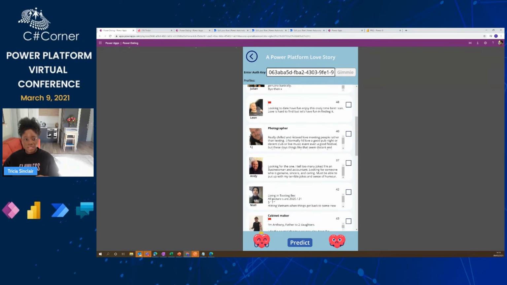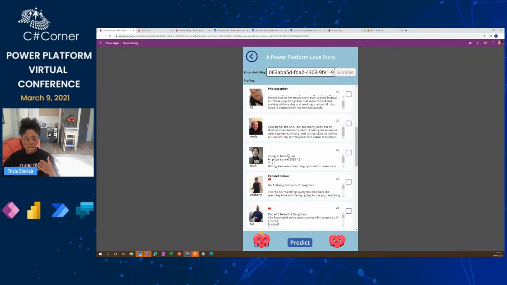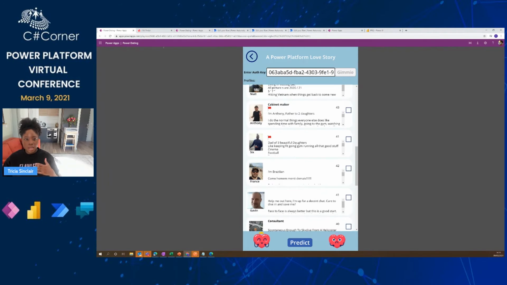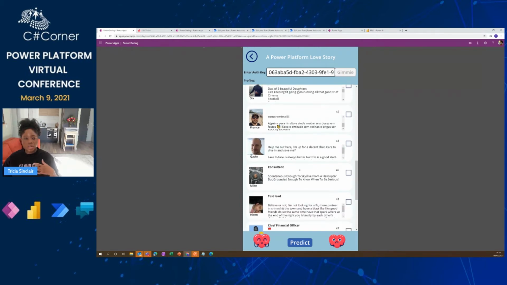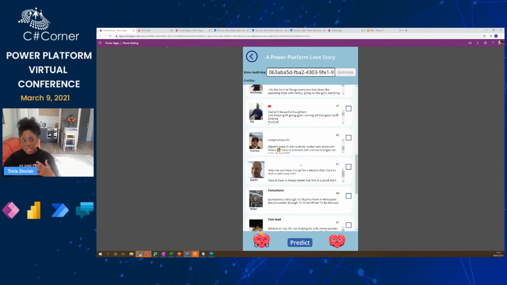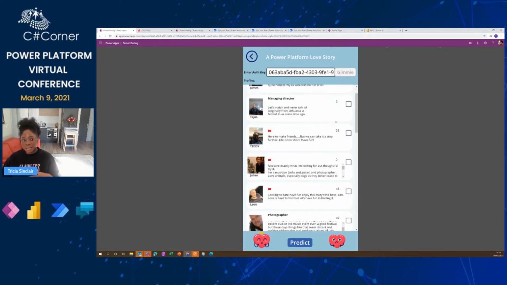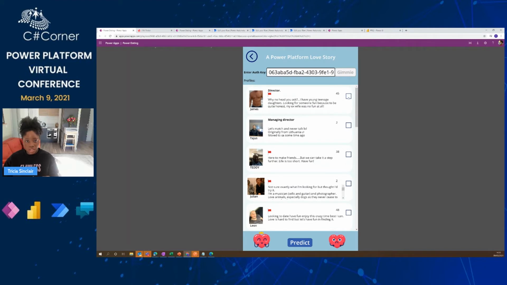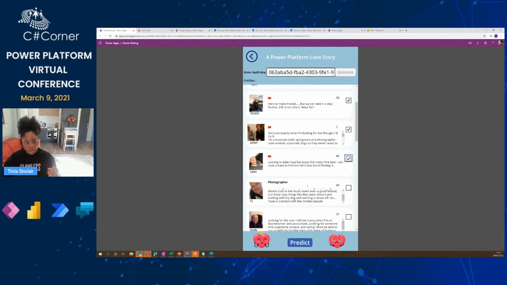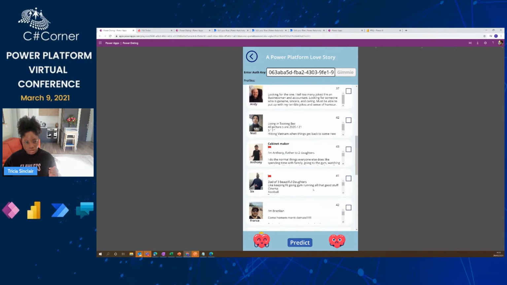So basically it's just going through all the bios to identify which ones I'm not going to say yes to. Another thing that it's flagging is keywords for dad, kid, wife, I'm married, things like that. And then it basically flags it, so I can just bulk say no. So this is pretty much me live Tindering on a C# Corner session, which is very interesting to me.